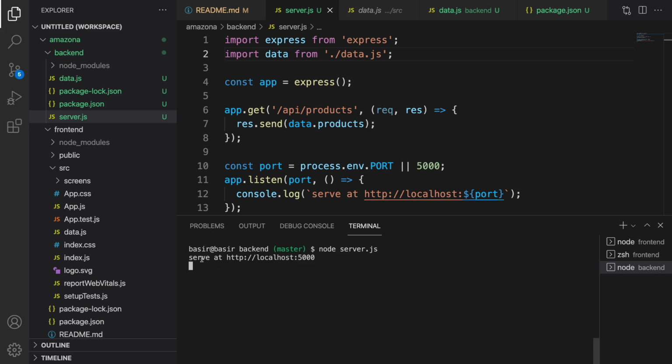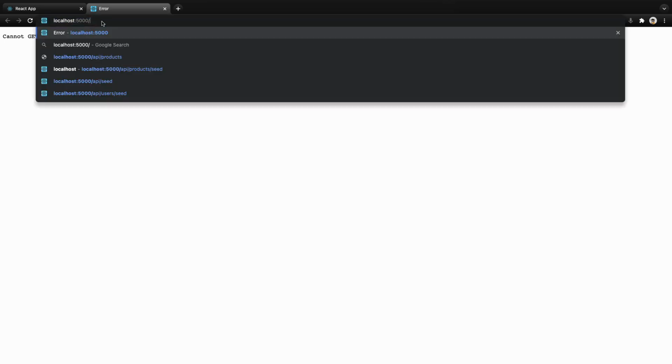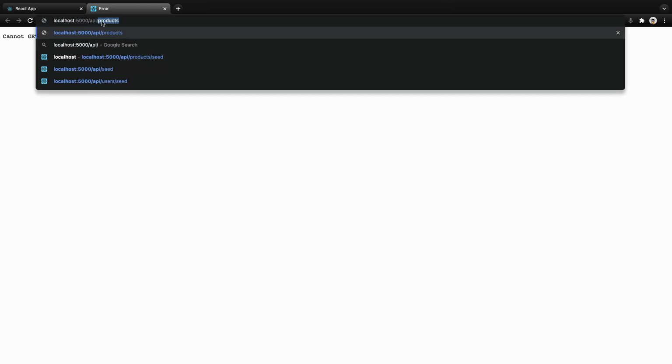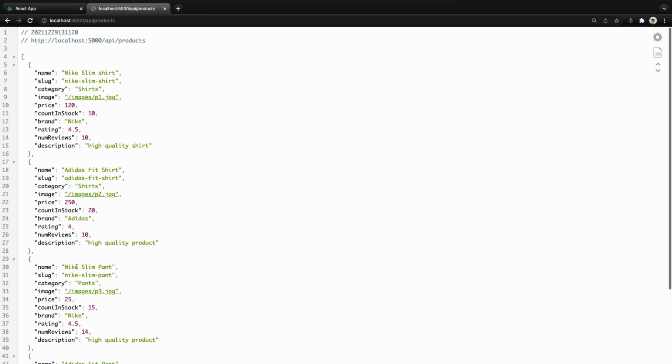It says serve at this address. Press Ctrl-click on it, and you will be redirected to localhost colon 5000. You will get this error because you didn't create any API for the root of your backend. That's okay, it's not a bug, but we are going to go for /api/products. Press enter, and there we are. We have a list of products as a JavaScript array, so we can use it in the front end for next lessons.